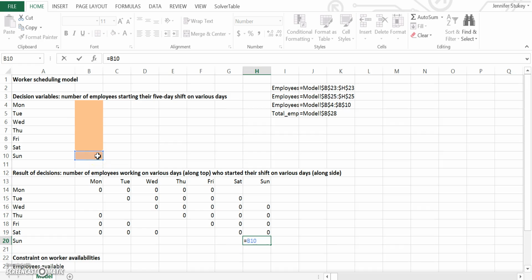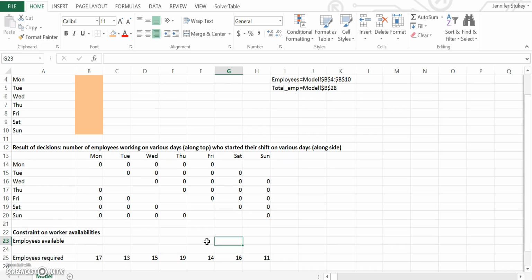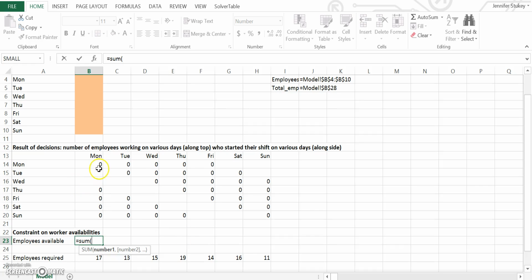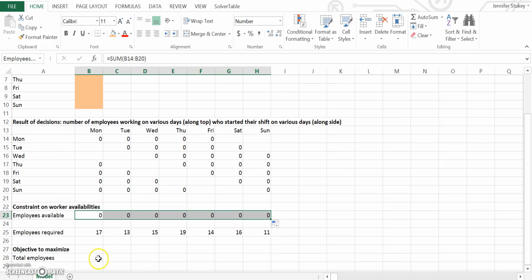All right, so then they start on Sunday. They're going to work every day except Friday and Saturday, so I'll fill it all the way across, and then take out Friday and Saturday. Now, we have to sum the number of employees that are working every day. We do that by going B14 to B20. In the first cell, no absolute values because you want that to go all the way across.